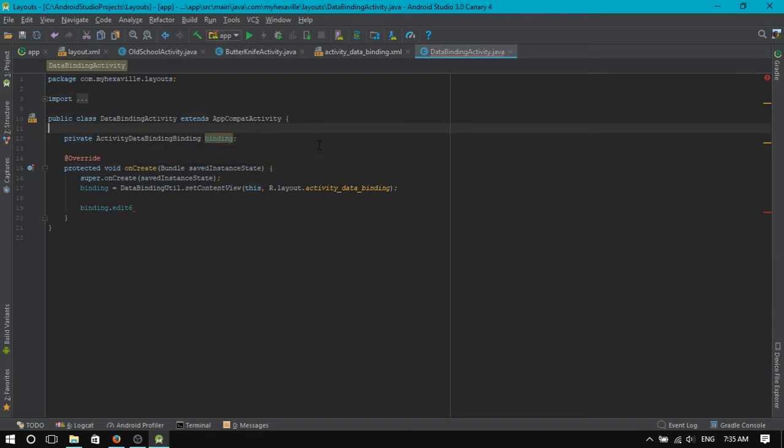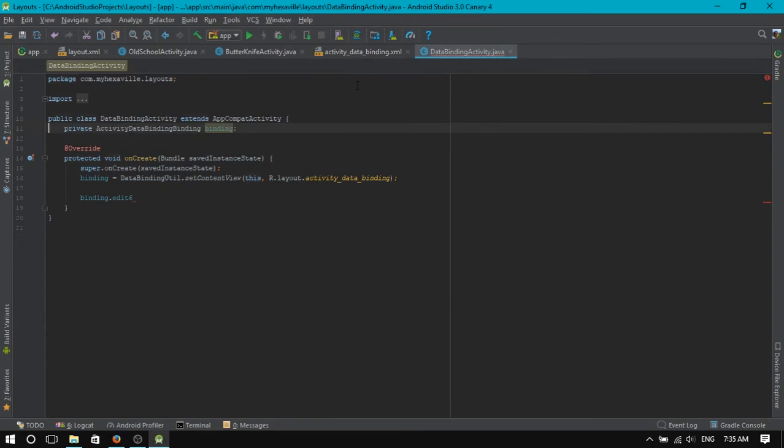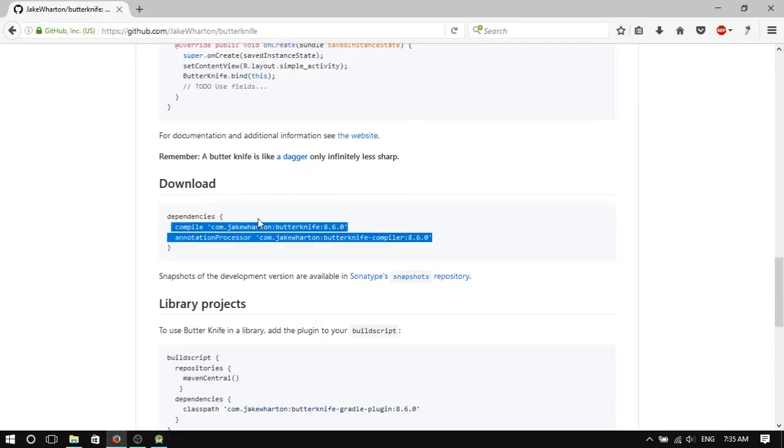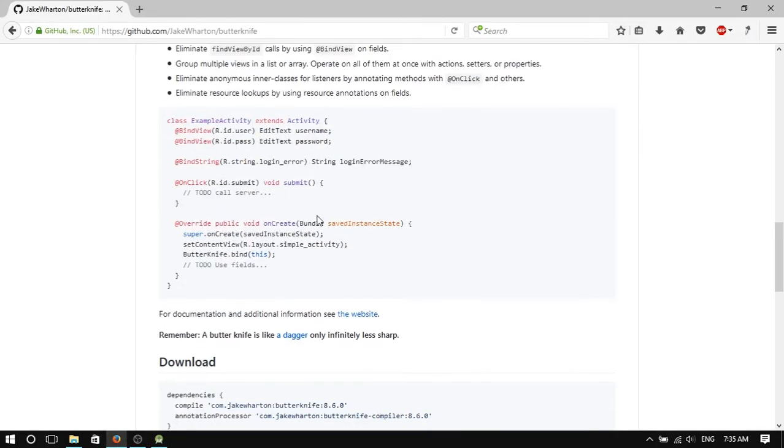Great, right? That's just one of the features, finding views, where data binding is the obvious winner. Let's see what Butterknife can offer.